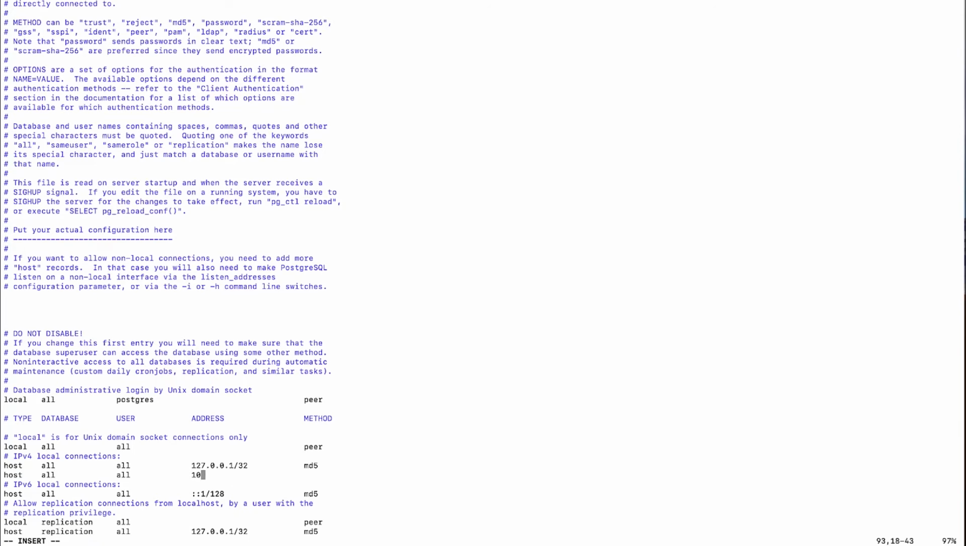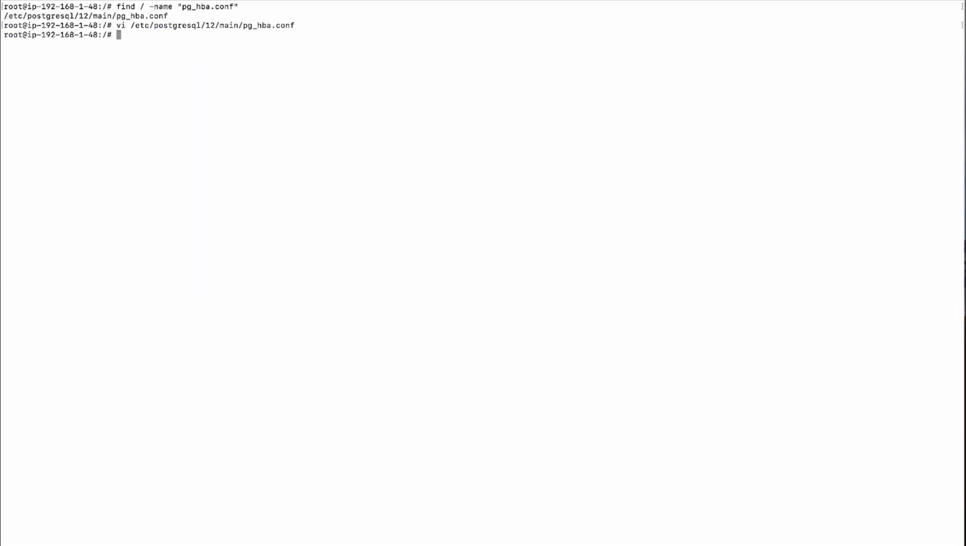But for this case, we are just going to do 0.0.0.0 and set the MD5 method. We will go ahead and save. And now we will do the same thing for the postgresql.conf file. We will open up the one in the main folder.